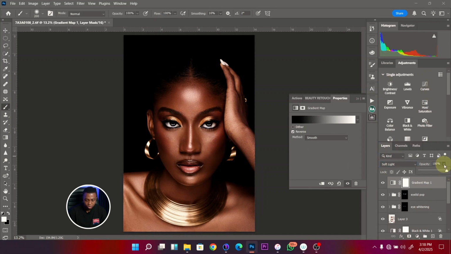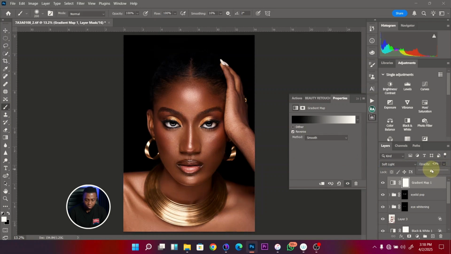But I'm going to reduce the opacity. I'm going to reduce the opacity to match what I want, to match my taste. It's still a bit too much, so we're going to reduce it. So I think I like it looking this way. So we have it before and after.